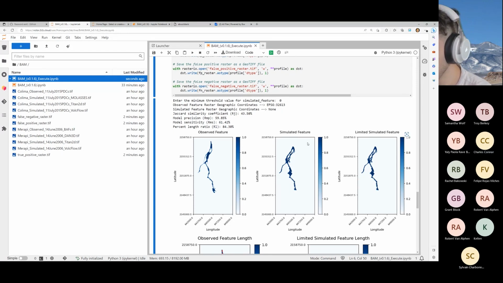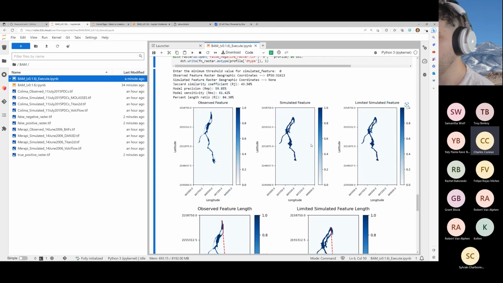So then you have your simulated feature popping up here. And then lastly, I put another one that, in this scenario, looks exactly the same, just named limited simulated feature. It's essentially the same thing as the simulated one, but applying that threshold. The nice thing about this is it will always allow you to quickly visualize what impact your minimum threshold will have on that simulated raster. It's a nice way to assess, oh, maybe that was a little too much, or maybe I could rerun this and increase this.